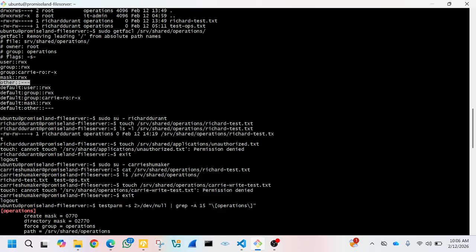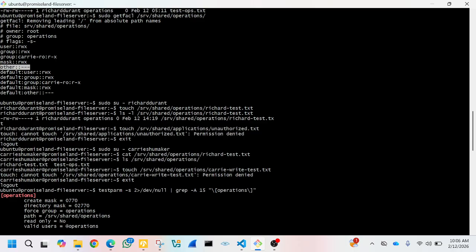So let's look at carrier's read only access. We switch user to carrier, then we cat the file for operations. I can successfully read Richard's file. The read operation works perfectly. I can also list the contents, seeing both Richard's text and the other text.